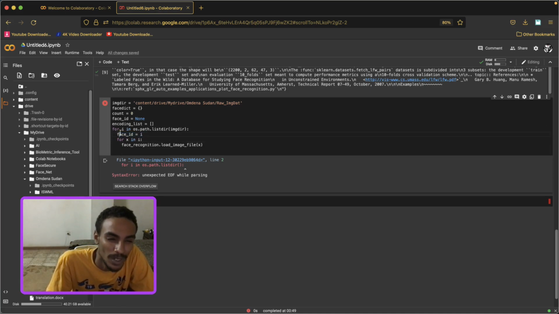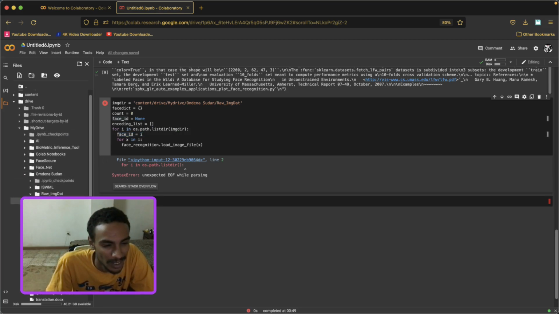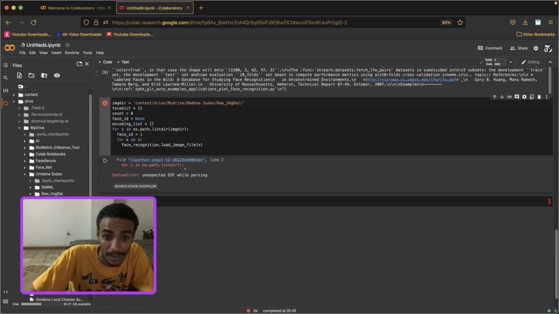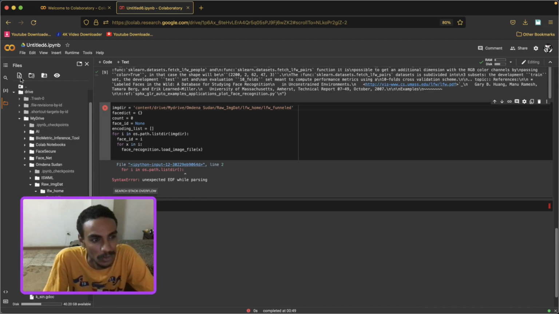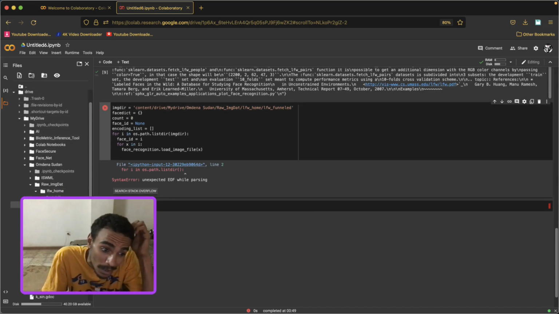Now here we're assigning our face ID to be the file we're traversing, because this library basically is the lfw home. I have to fix that. See, that's why you should open a file class. lfw home and then lfw funneled. So this lfw funneled is basically a list of files that each contain images. It's just taking a while to load.